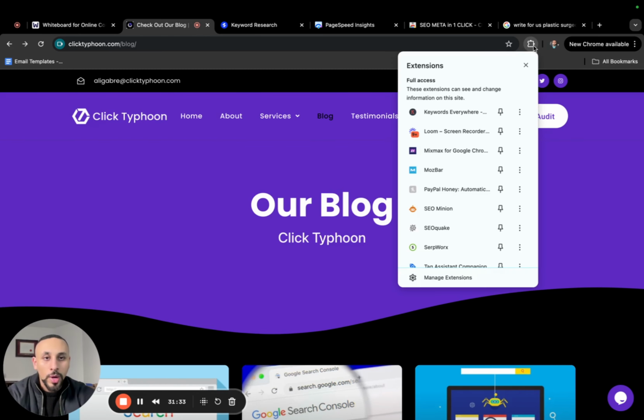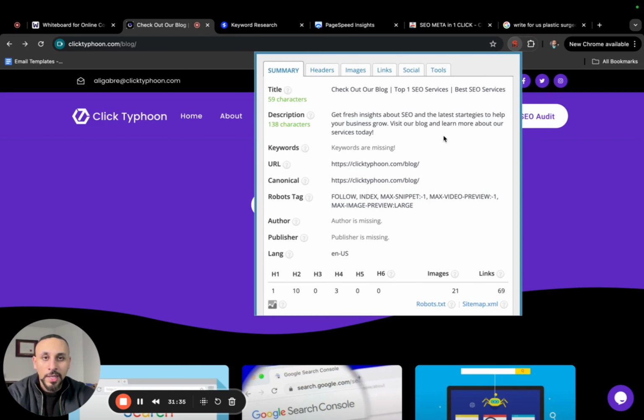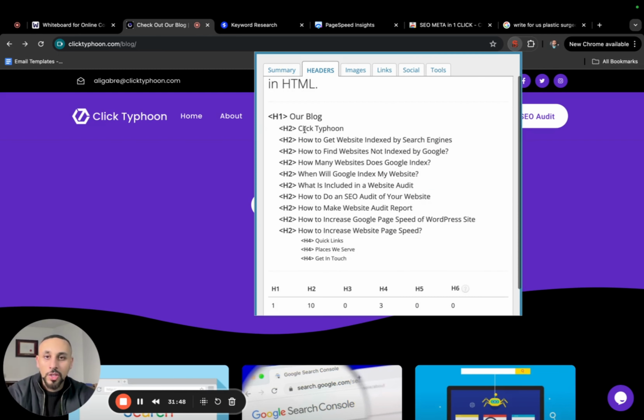And then you're going to quickly check yourself using SEO Meta in 1 Click the number of characters in your SEO page title. Again, it should be between 50 to 60. The number of characters in your meta description should be between 135 to 160. And you're going to make sure that you have one H1 tag per page, and that your keyword is included in all three sections of that page.